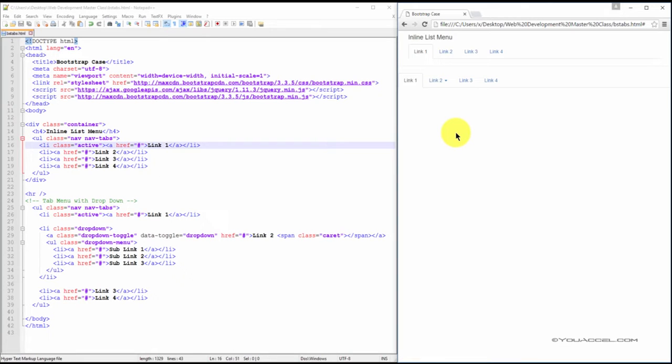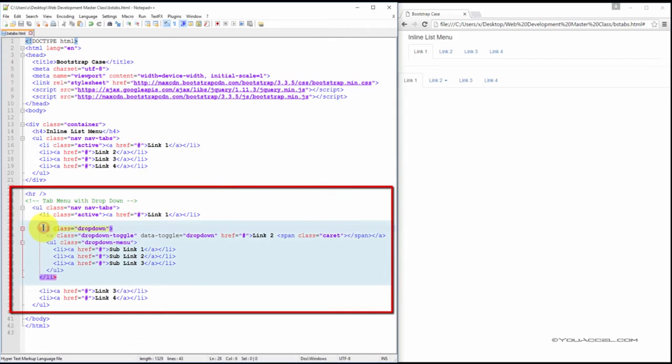Now to add a drop-down menu, we create a list element beneath our first tab list item. So as you can see, our first list item is link 1. Right after the closing list tag, we create an opening list tag, and this has a class of dropdown. We then set up an element with the class dropdown-toggle. So we have our A element, class dropdown-toggle.